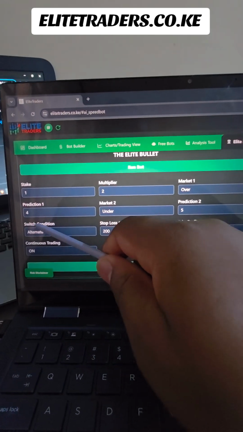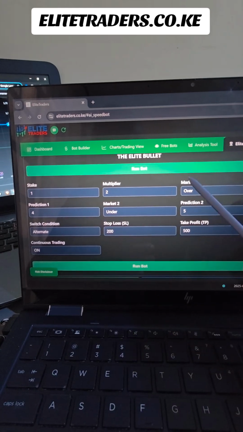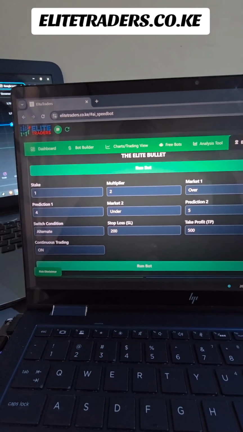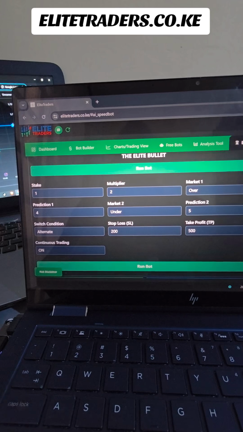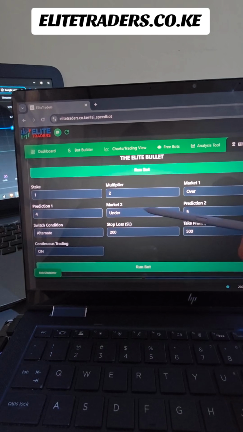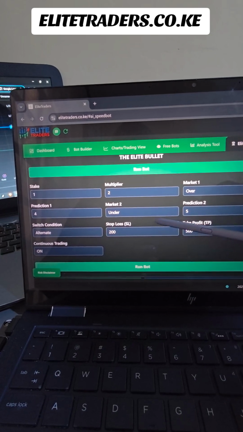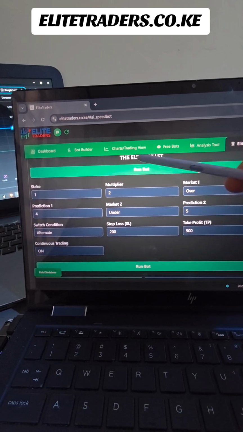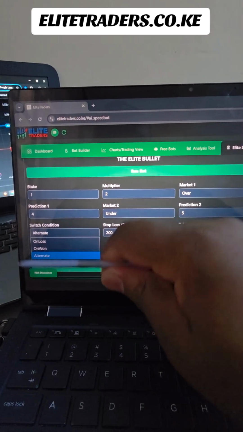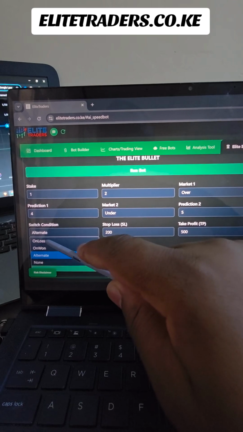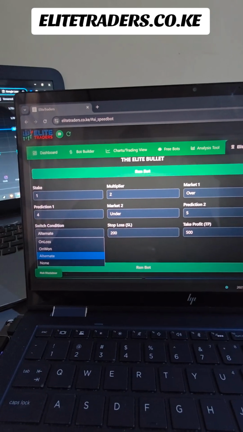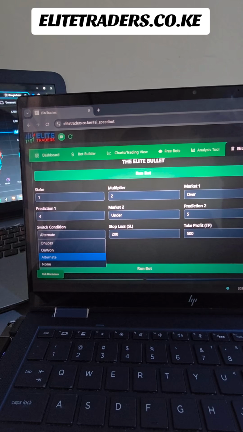Then how will these two markets switch? You set up the condition. When you set up alternate, it means this robot will be trading over 5, under 4, over 5, under 4, meaning it will be behaving like the Deriv runner. The only difference will be the speed, because this will be executing contracts at a speed of 1 tick. Then if you click here, you can also set up the robot to switch the market after a loss.